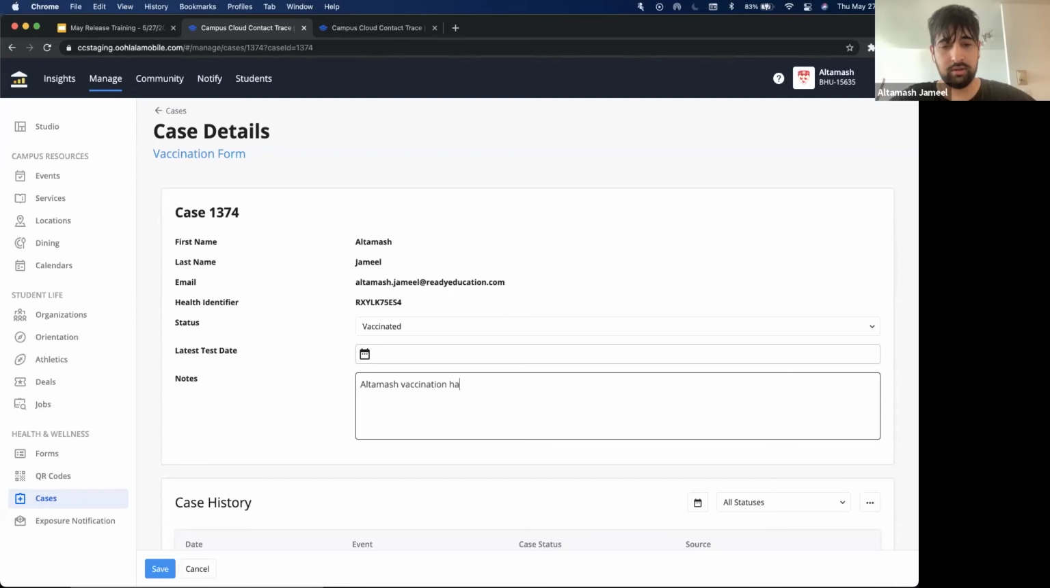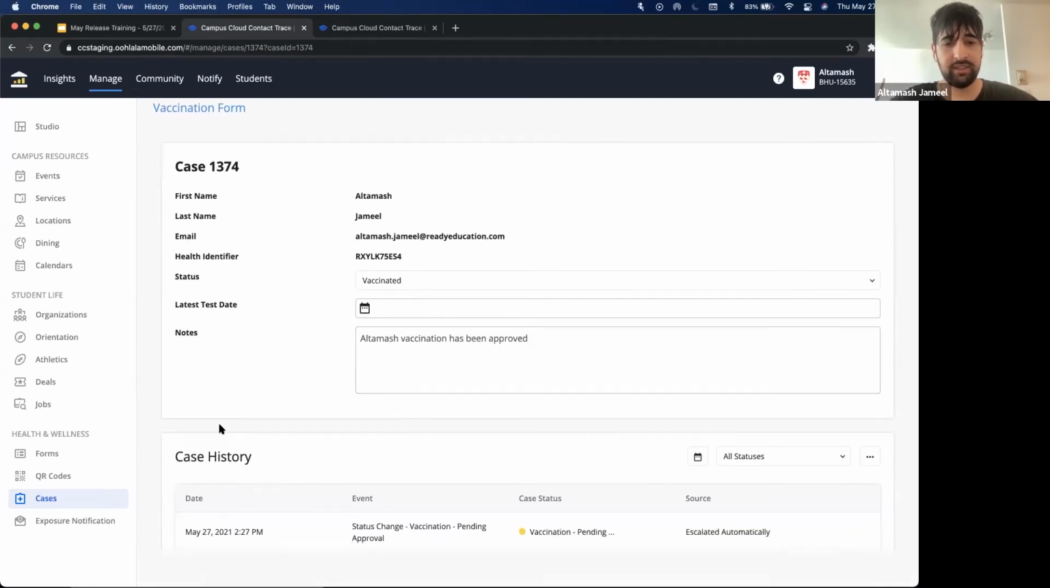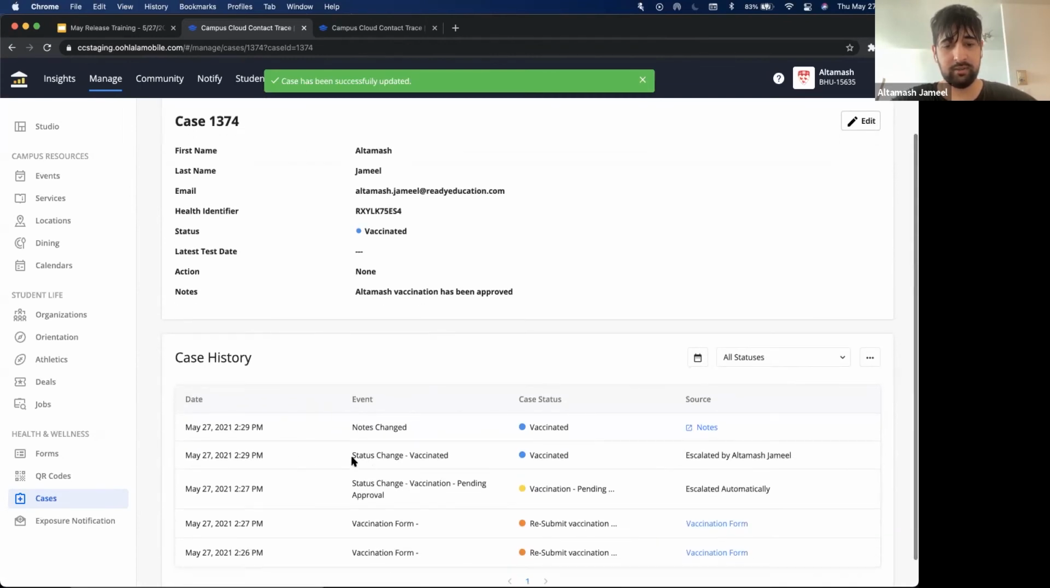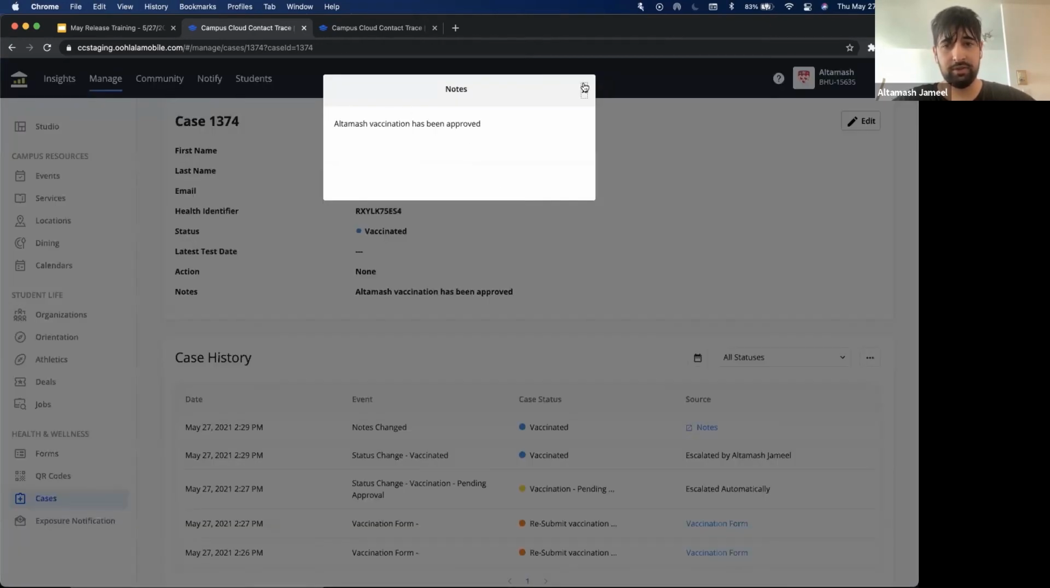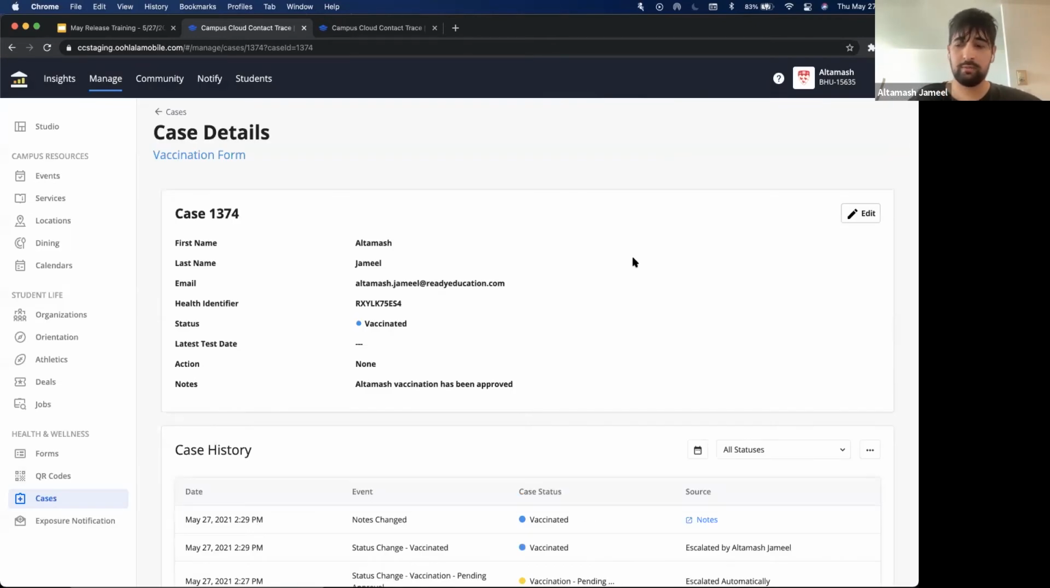Vaccination has been approved. And then I can come here and save this and the system will add this here. So you can see there's a status change to vaccinated and now my user is vaccinated over here. And you can also see that I added notes here if I want to see notes for future use. Let's look at what this looks like on the app for my user.